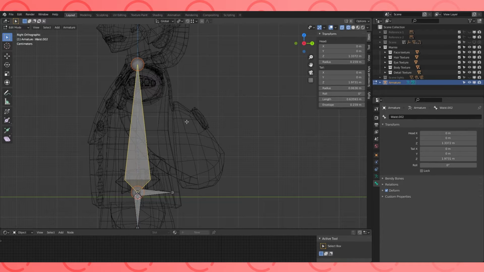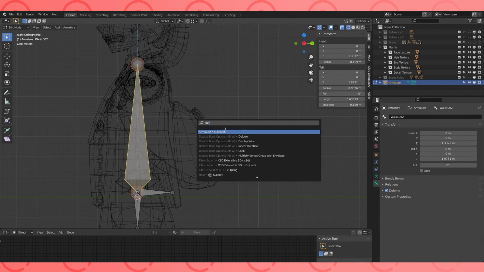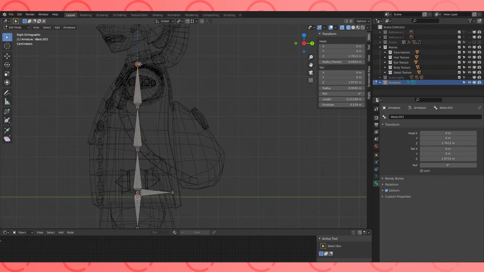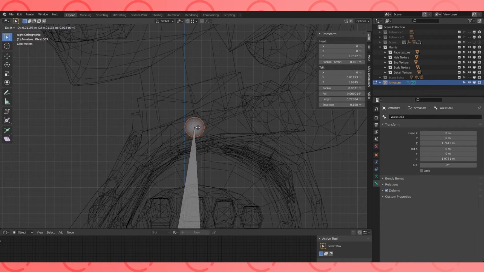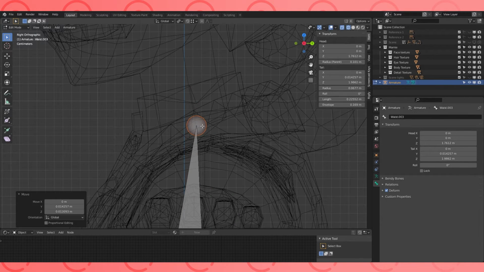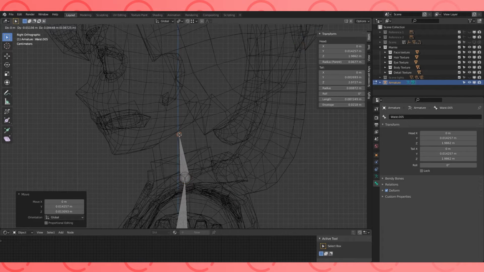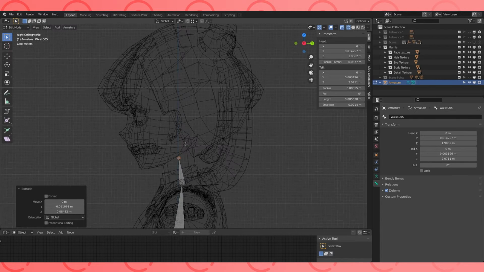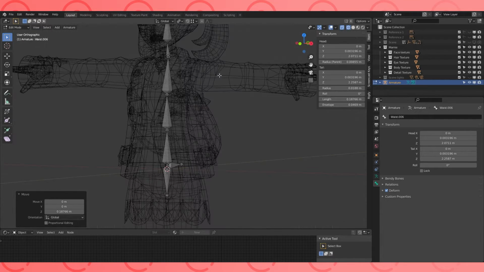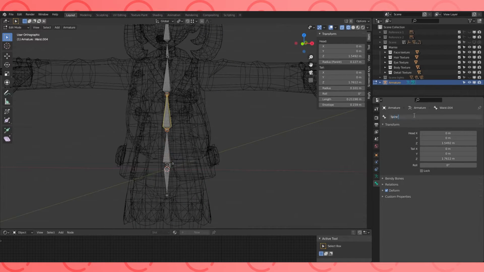With this new bone selected, hit F3 and search for subdivide. Change the number of cuts to 2. Reposition the top of this last bone at the middle of her neck. Extrude up a neck bone, and a head bone. Name these bones.